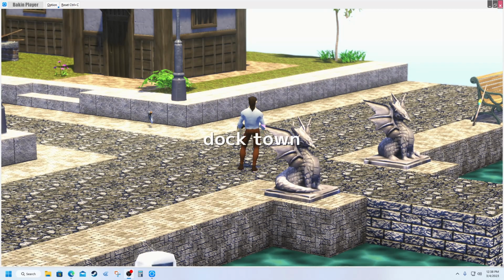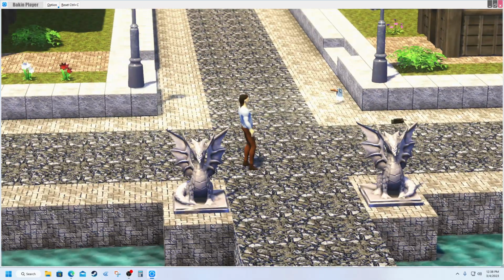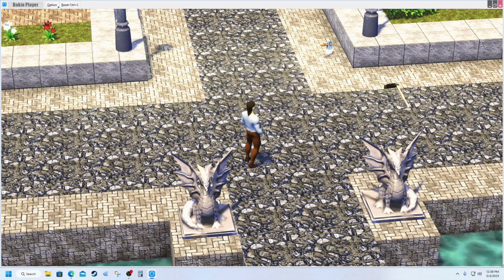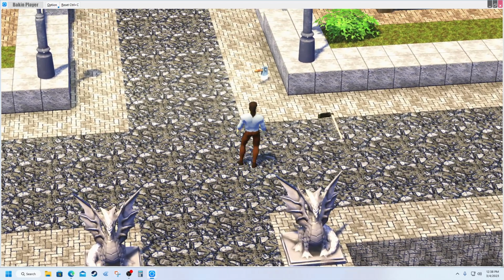Okay, so I've worked out the variables for the equipment and how to make my animation show. I've just switched this map to daytime just to make it a little easier to see what's going on. I'll give you a demo first.